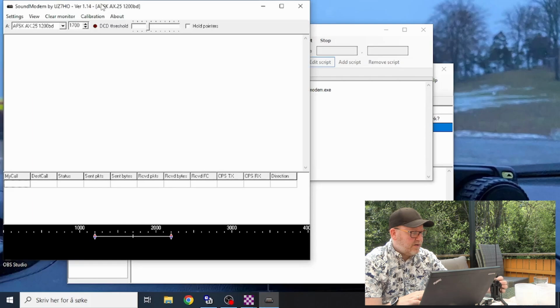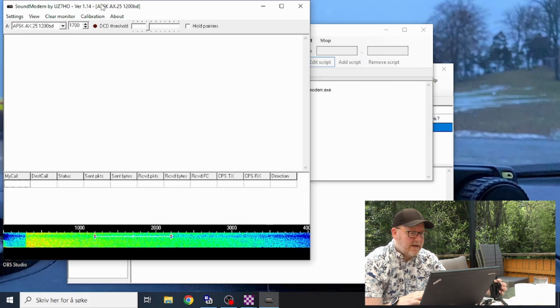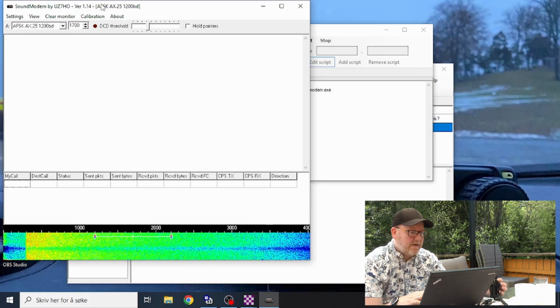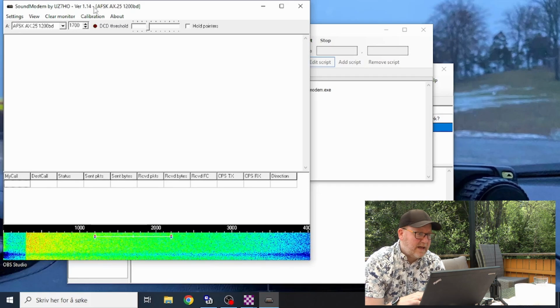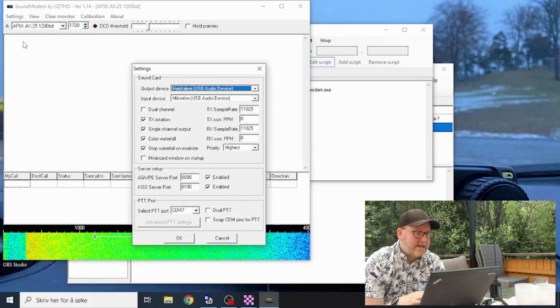First of all, I'm just going to turn the radio on here and you can see the waterfall. It's supposed to be a little bit to the red side, but not a lot to the reddish side. So about here. That's the ideal setting as far as I've seen. Press the settings here. First of all, the devices. You can see that I use the Digirig sound card here.